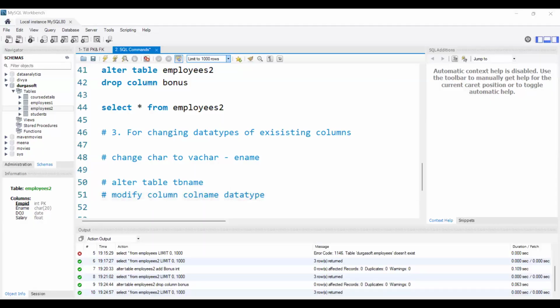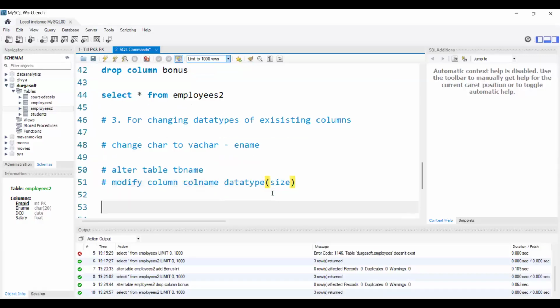I can write it as change. Guys, can you please mute yourselves? Ramkoti, please mute yourself. Ramkoti, can you hear me? Can you please mute yourself?